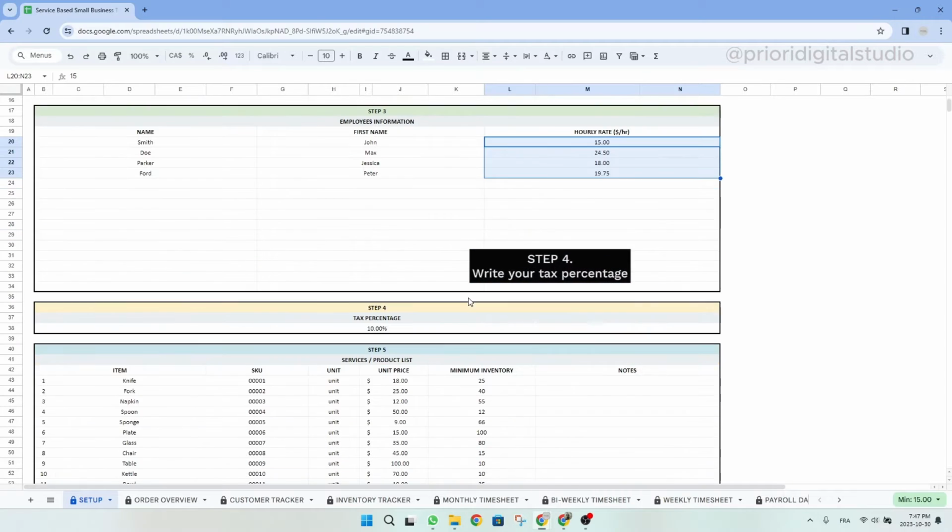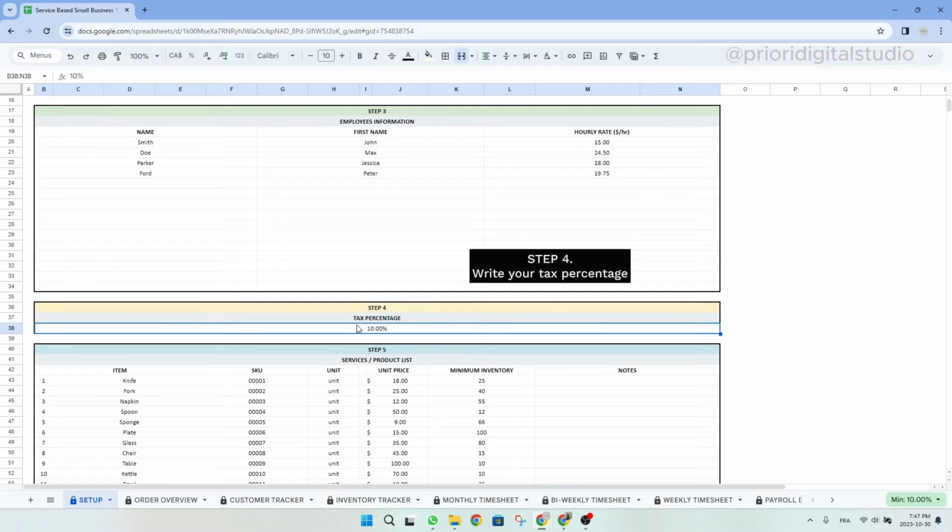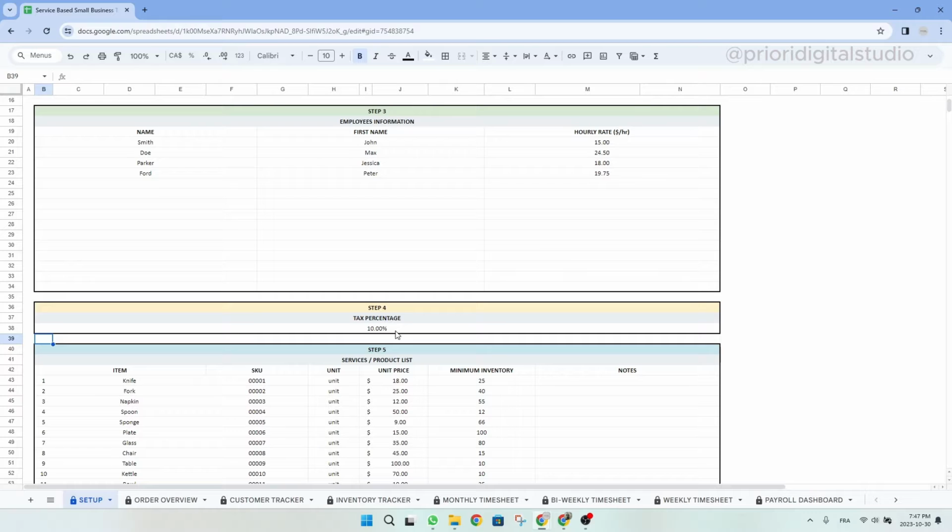Then step 4, write your tax percentage. If you are in a country with 2 or more different taxes, you can make the sum of the taxes. So you simply type in the number here. As an example, I just typed in 10%.